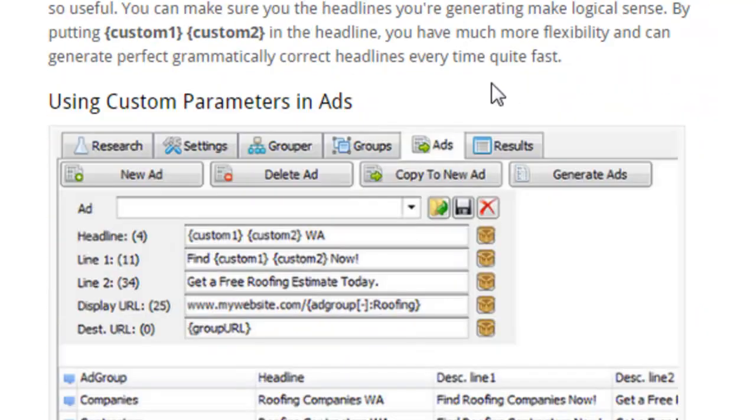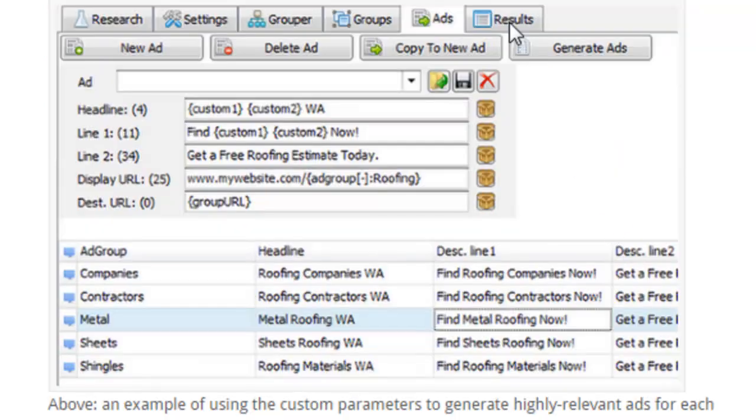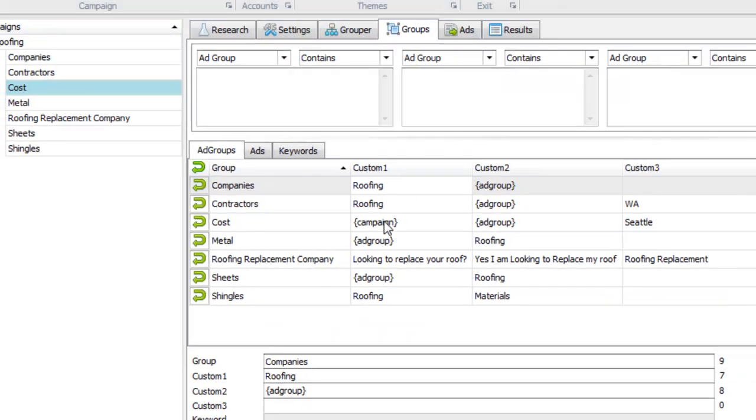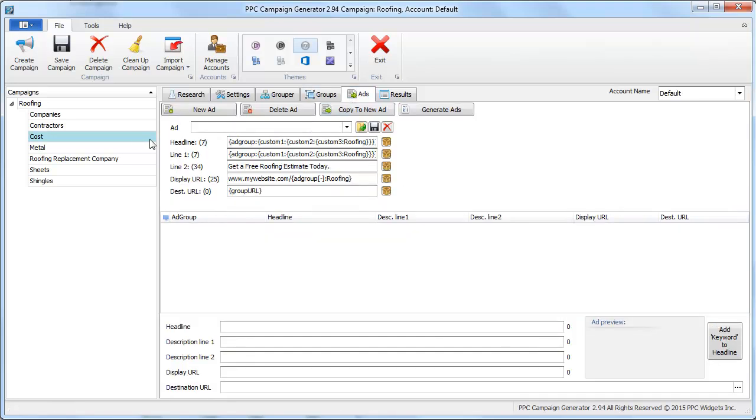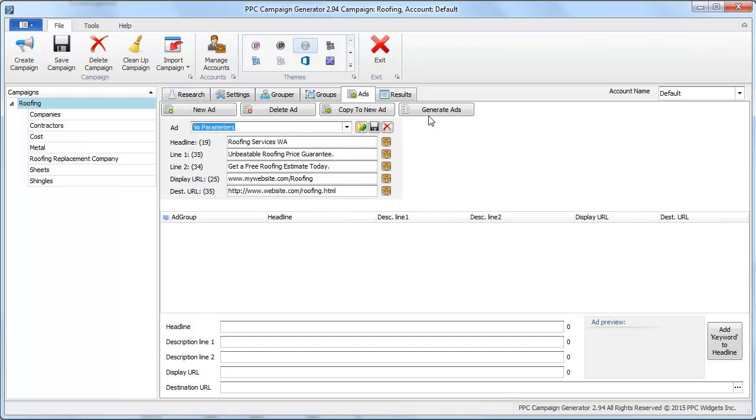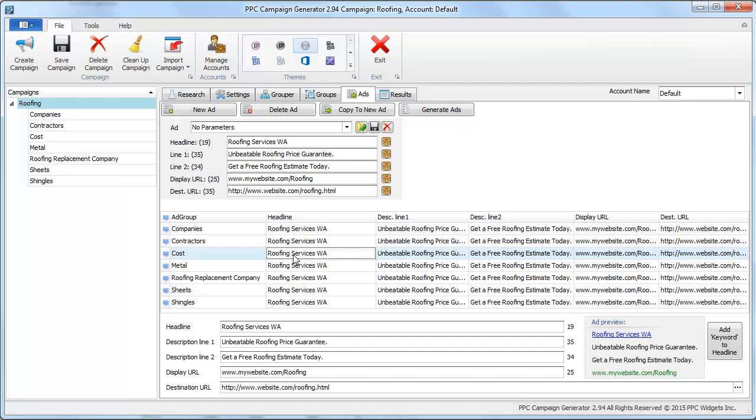So why is this useful? Well, let's go ahead and get into that. You can generate ads using these variables. So let's go to the ads tab and we're going to do some examples. Right now we don't have any ads. Let's go ahead and pick, I'll start out with a simple one. This is just an ad with no parameters, very simple. You can generate an ad for every single ad group like you saw here.